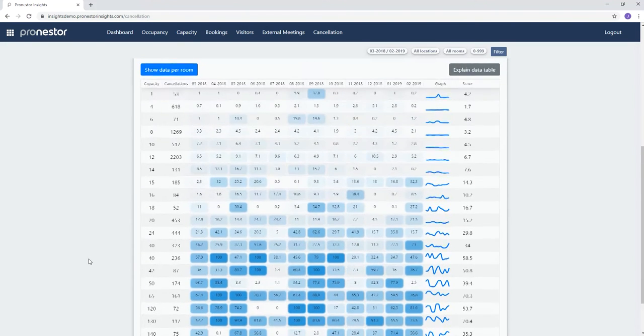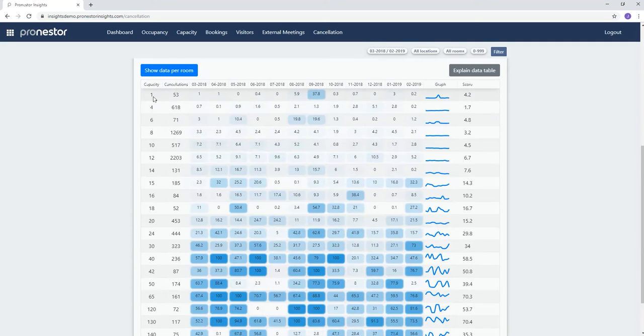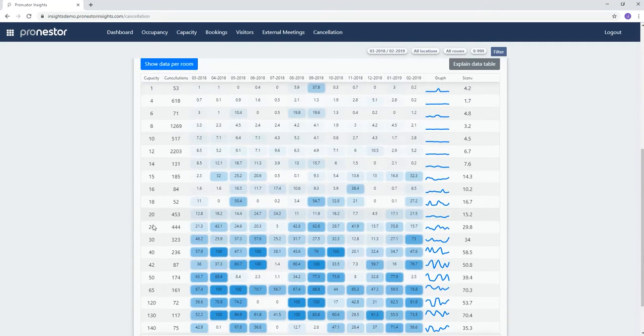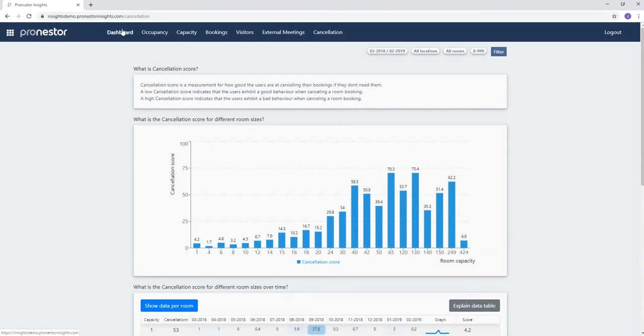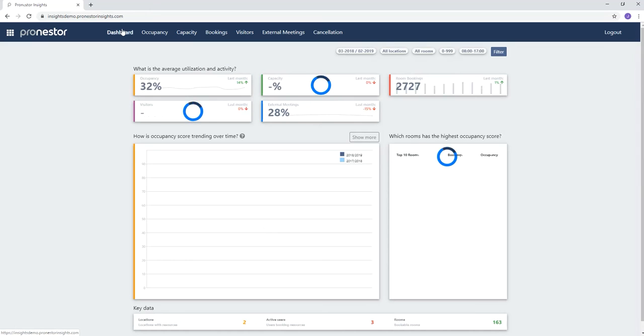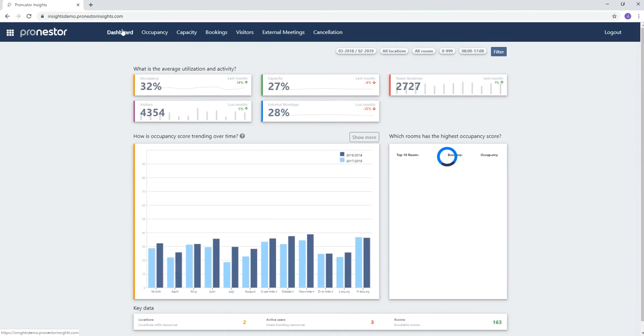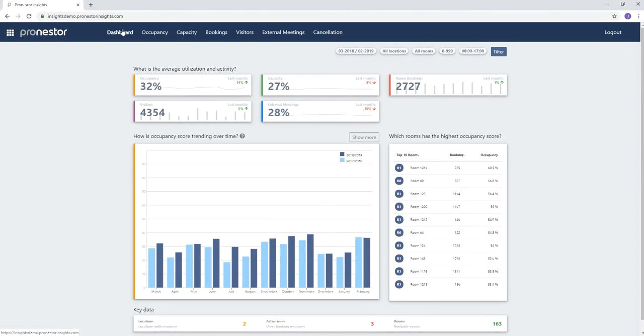Again, it's the same approach where you have the score for each meeting room, and also the color coding. So these are the basic steps of Pronestor Insights, and again, it's extremely useful for understanding the users' behavioral patterns, how they use your facilities, and what booking patterns exist within your organization, and combining that with empirical data that you get from your users in order to optimize accordingly.